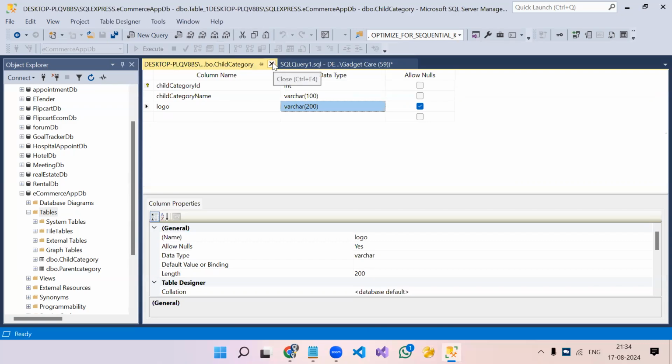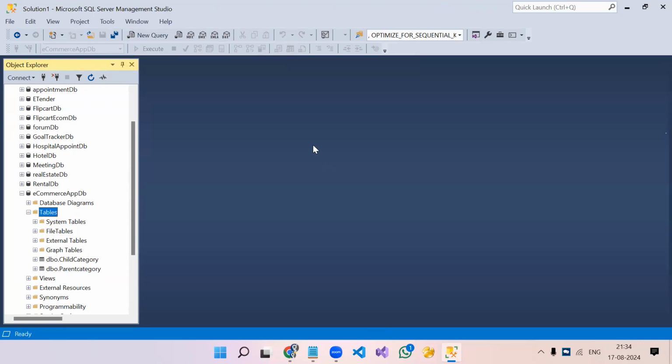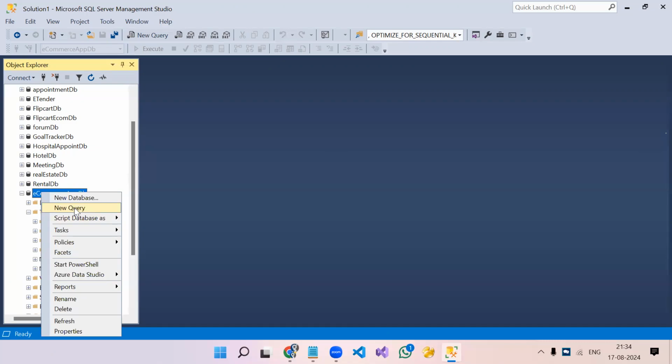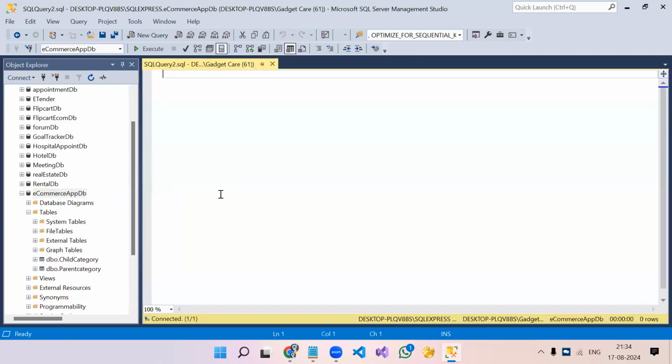So now we have created the table. Now, how do we insert the data into the table? Again, we need to open the new query window. So right click on the database, open a new query. We have two tables, parent category and child category. Let's try to insert the data into parent category.